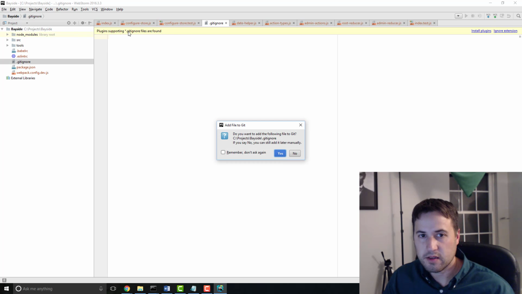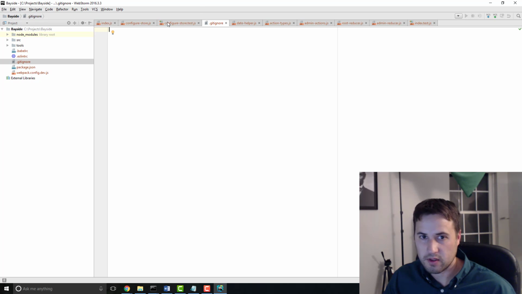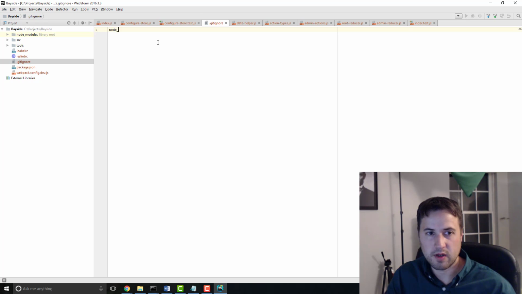And then by adding it, you can see that it even recognizes, oh, you're adding a git ignore file, that there are plugins here that you can add. So do you want to add the git ignore to the project? You can say no, it'll ask you. But you can even install the plugins if you want. So I'm actually going to ignore the plugins. I don't really want to add those, but I'm going to go ahead and exclude my node modules folder.